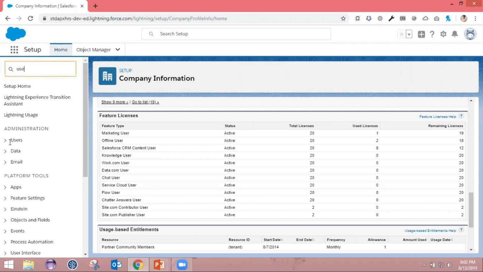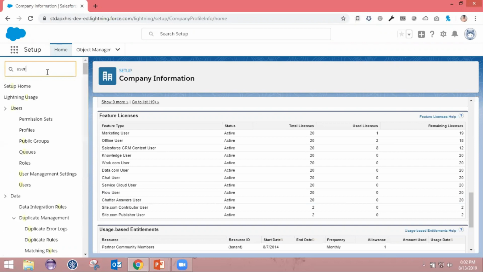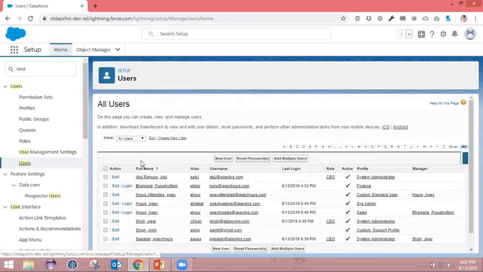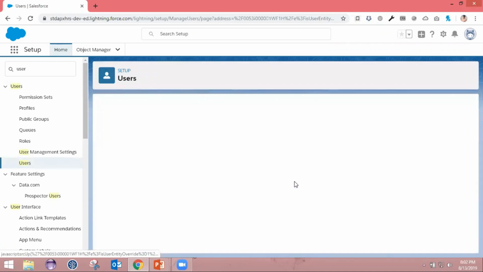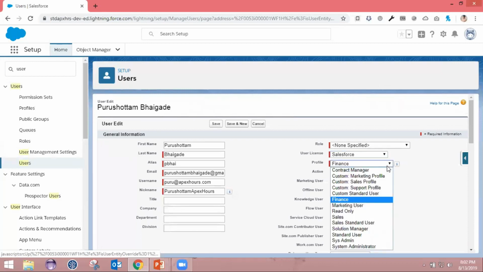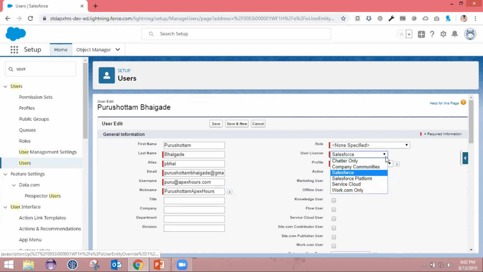So we go back to the users. If you go to edit any user, you can see the license which you are going to assign. Based on that license, you can select the profile. When we select the Salesforce license, that basically helps the user to manipulate the data in Salesforce by logging into Salesforce. The Salesforce platform license is basically used when you have integration kind of things.